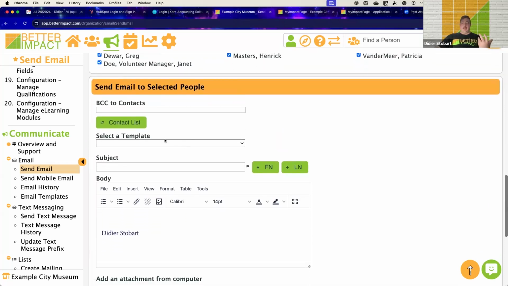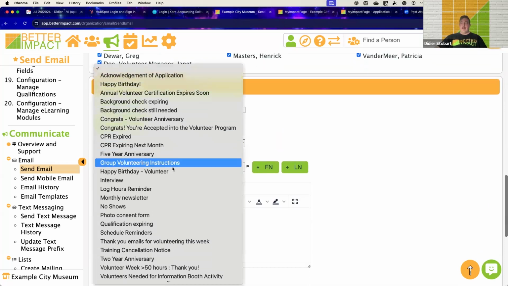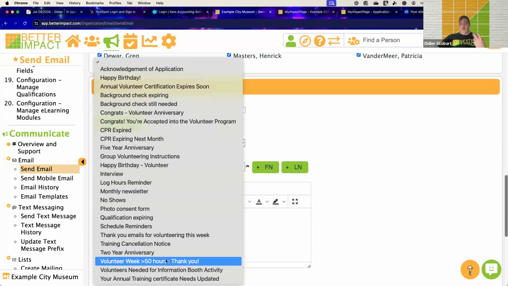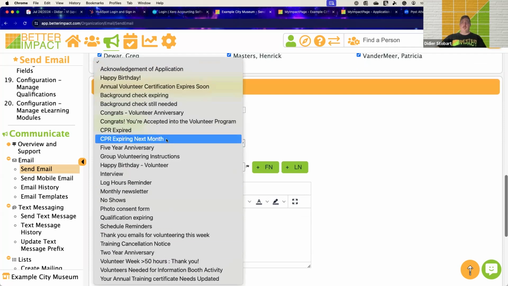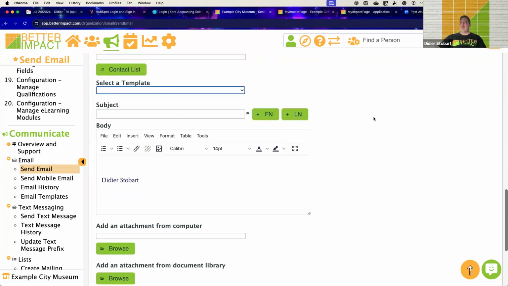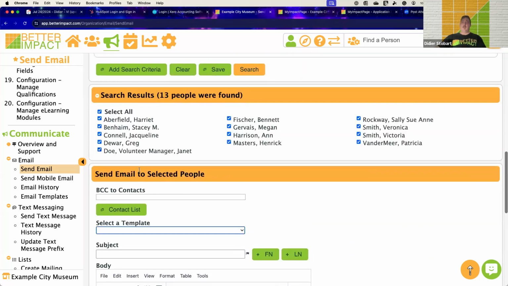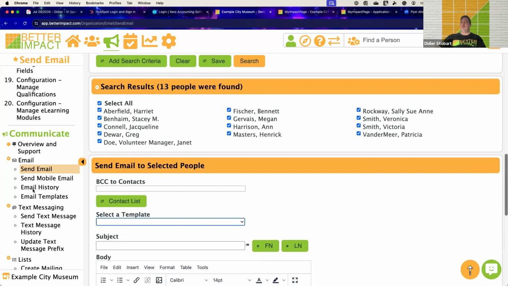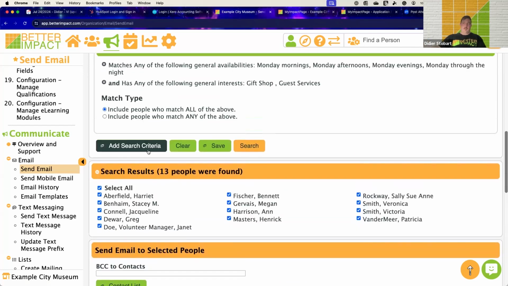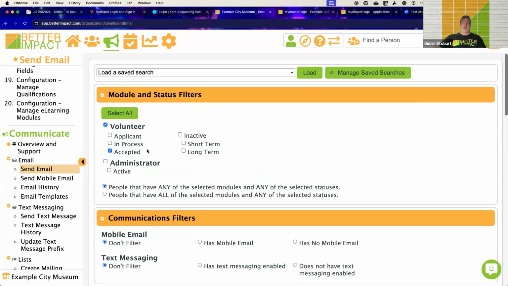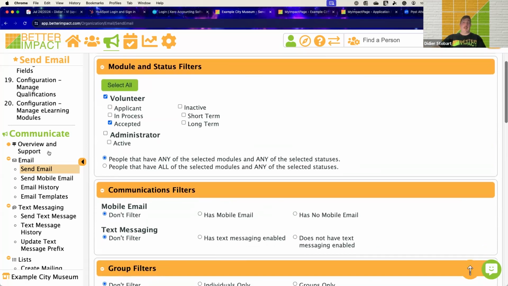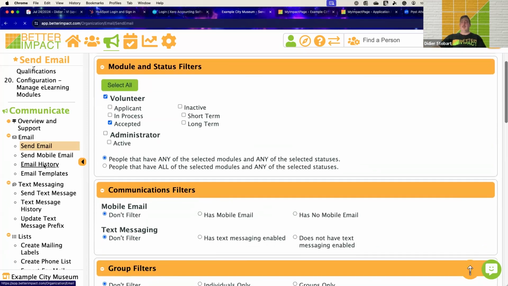From that, you can select a template. It might be a schedule reminder. It might be something that you've saved here. And that email can be sent out to all 13 of those volunteers. And you can easily fill that role as well. So a number of different filters can be used on the system. You can also send out to administrators as well.